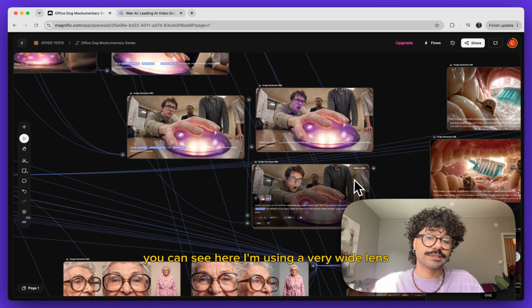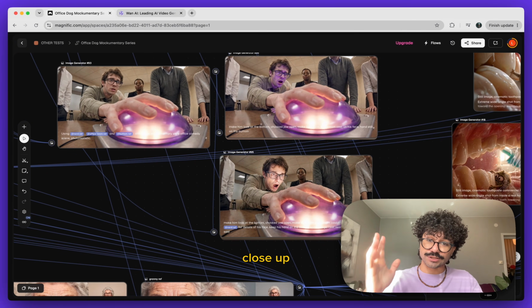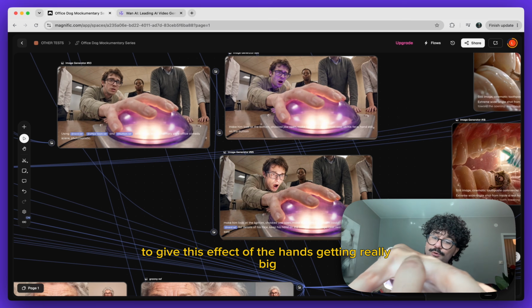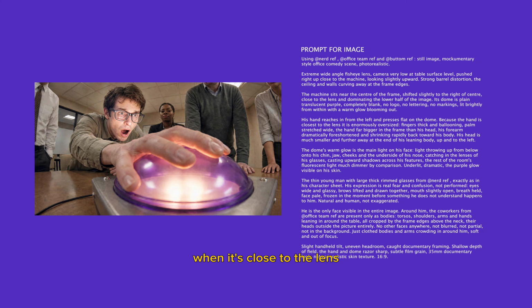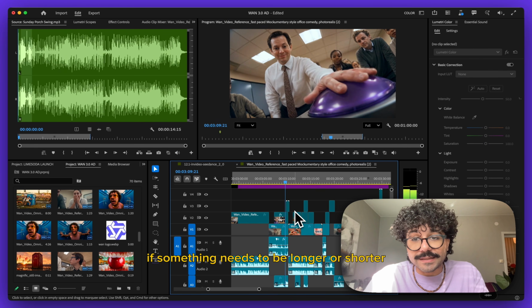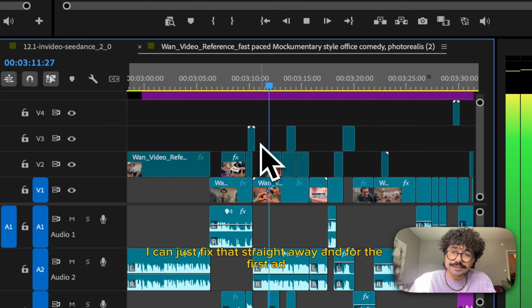You can see here I'm using a very wide lens close up to give this effect of the hand getting really big when it's close to the lens. And you can see I start editing while I generate, because if something doesn't fit, if something needs to be longer or shorter, I can just fix that straight away.